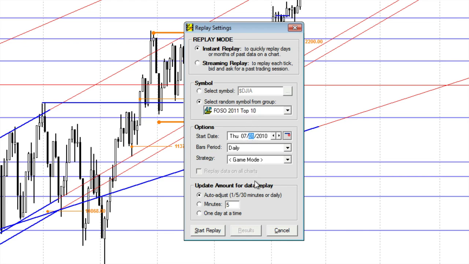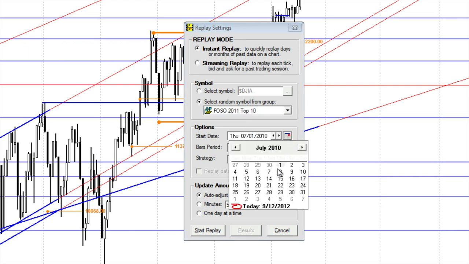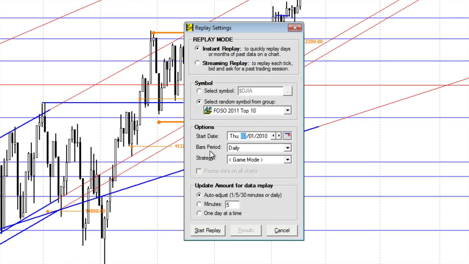Then you select a start date, and you can click on the calendar and go wherever you want to go. We can just go to July 1st. Then what kind of bars do you want? You want a daily bar? You could do weekly if you wanted to, monthly, or go intraday. We're going to do daily because that's what we tend to trade.